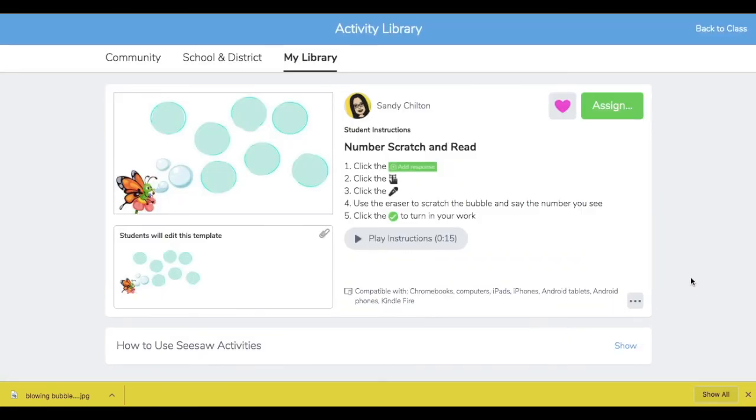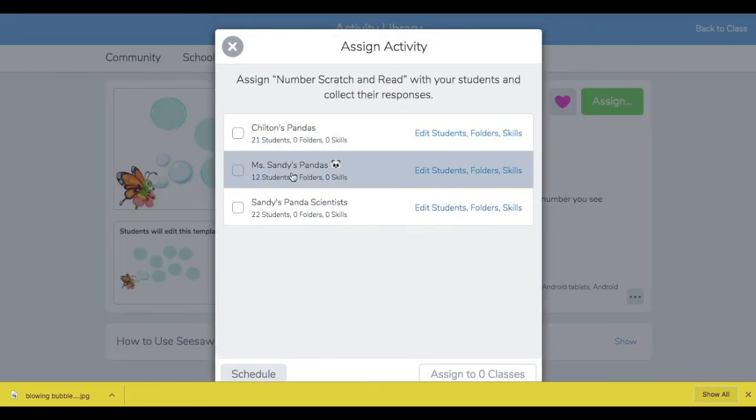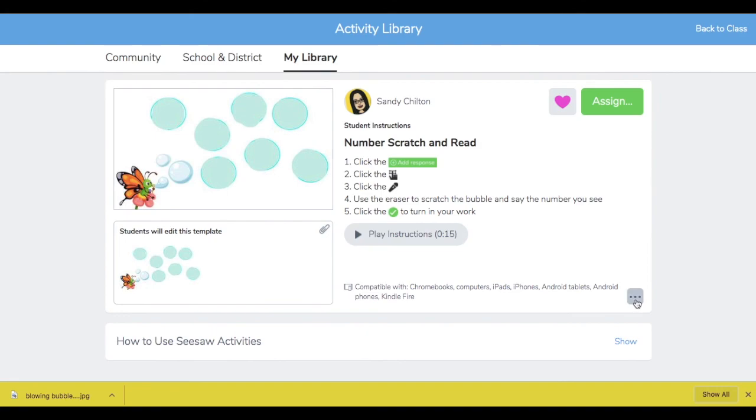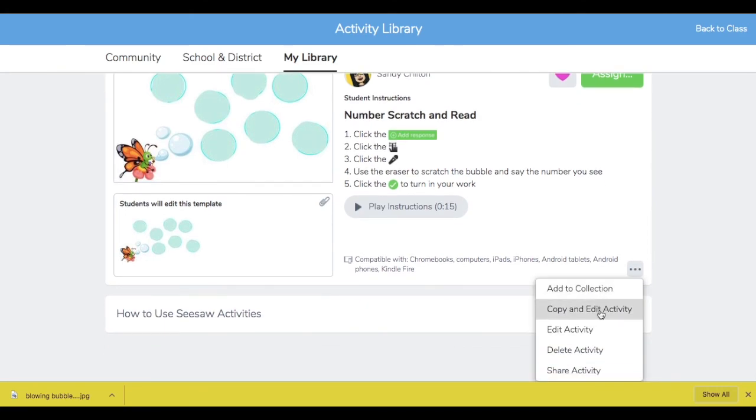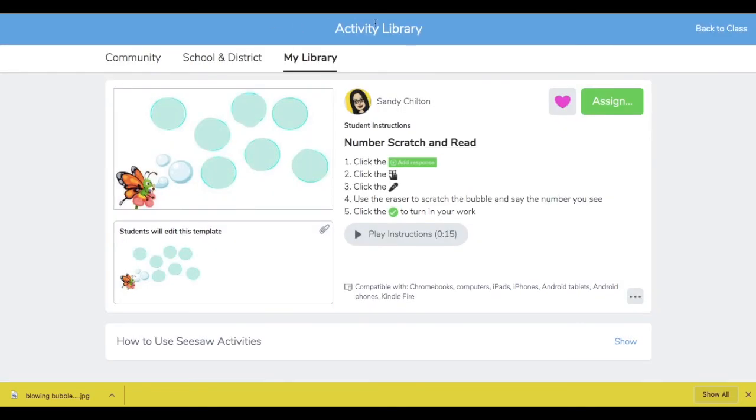And now I have made my own little bubble scratch and read activity. Then from here I can assign it to whichever students or class I'd like. And on the bottom right hand side, I can copy and edit and make a new one. I can actually go back and edit the activity, delete it if I didn't like it, or I can click share and share it with different people, with my school if I have Seesaw School access, share on social media, or even get a link or an embed code if necessary.